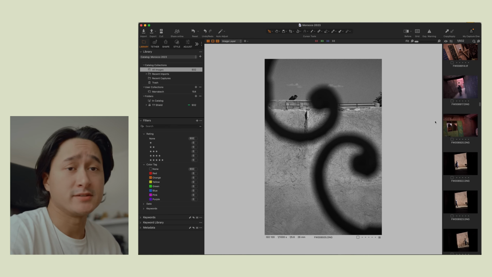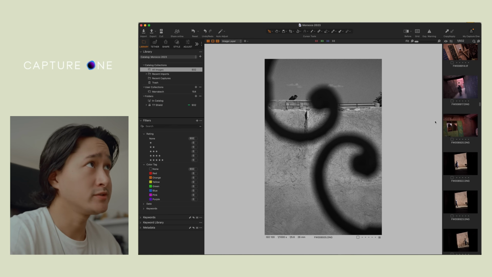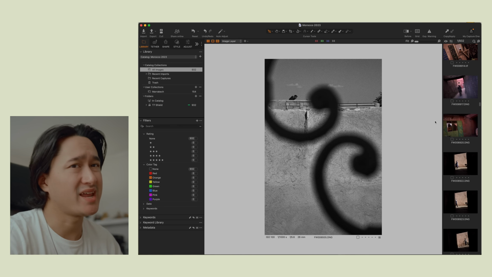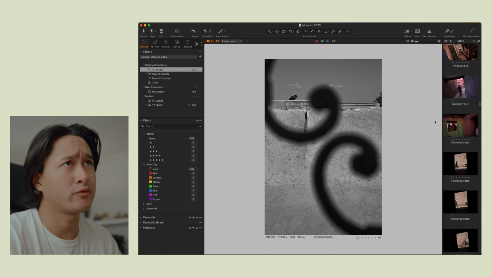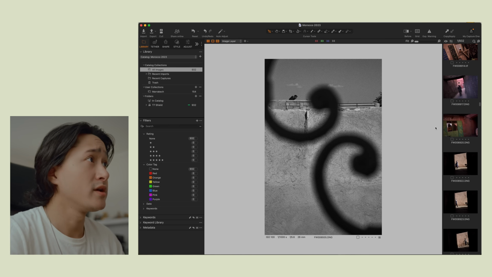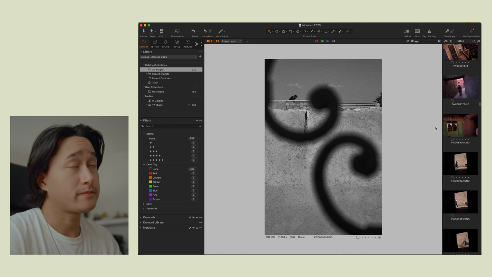So this is the photo editing software that I use. It's Capture One Pro, but you can do what I'm about to do in pretty much any other photo editing software. So I have my photo, and this is a picture I took in Morocco. And let's say I am done editing it, and I am ready to export it.